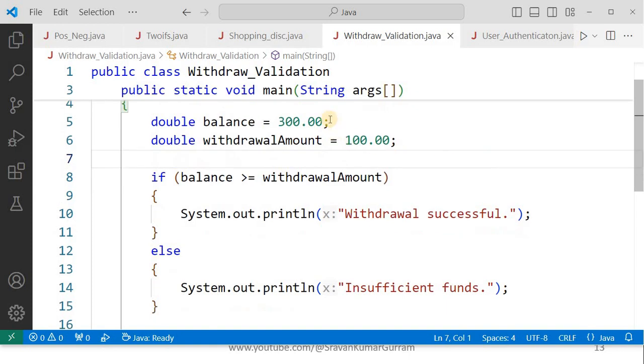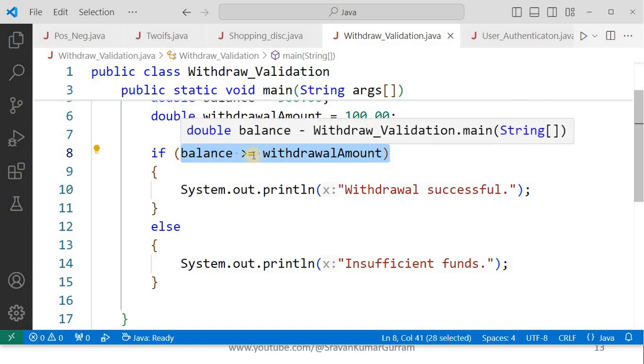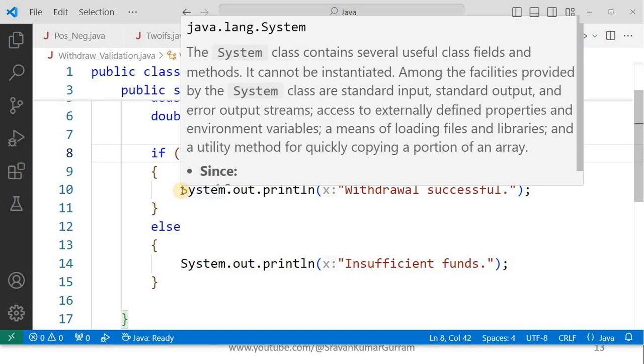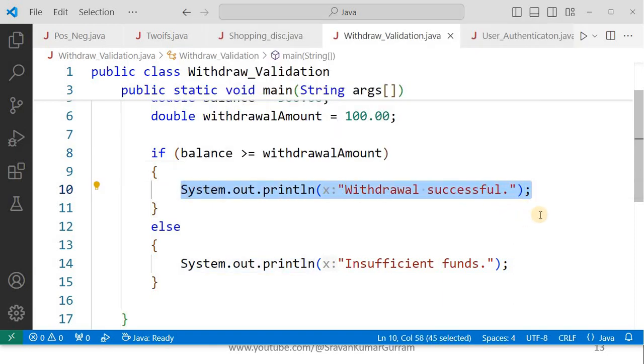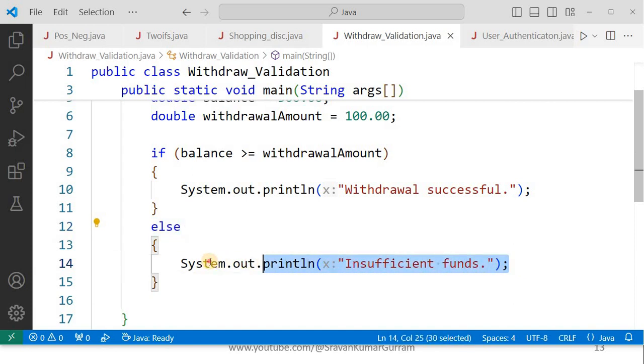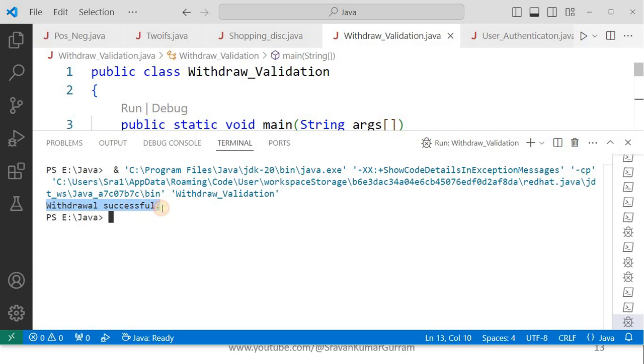See this code, balance is 300 rupees and withdrawal amount is 100 rupees, right? So this is a valid transaction. If balance is greater than or equal to withdrawal amount, that is 300 greater than or equal to 100, true. So control comes into the block and withdrawal successful will be displayed. Then if this condition becomes false, else block will be executed, insufficient funds will be displayed.